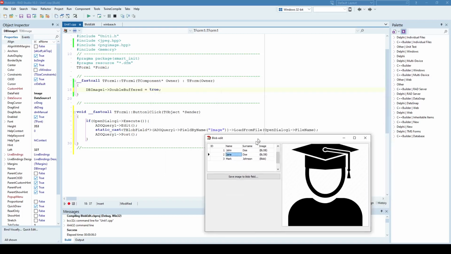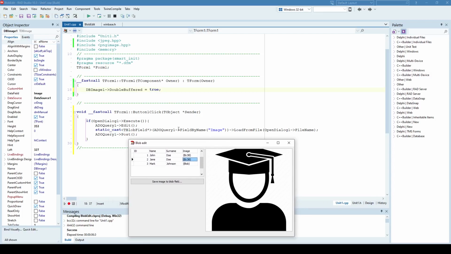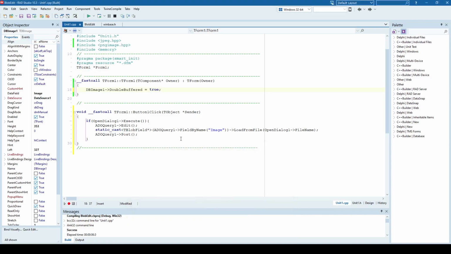Well, that's pretty much what we did here. We used this blob field image as nothing but a container for PNG files, and the content of that blob field is shown inside the TDB image component because we included this header here. And in order to do that, we casted that image type into a blob field by using blob field pointer by using static cast. So I would say this is probably the fastest option. I don't know if anything faster can be done.